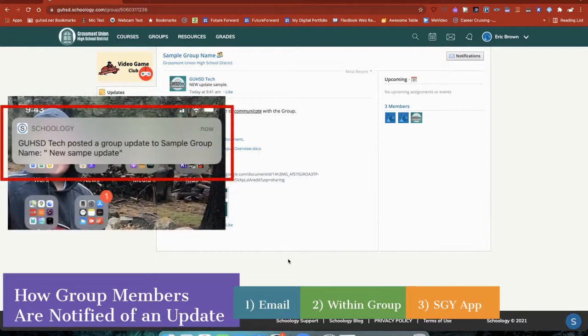Another way students can be notified of an update to a group is by downloading, installing, and setting up the Schoology smartphone app. Once they install the smartphone app, they can log in with their GUHSD account, and then through their phone's settings, they'll need to allow push notifications for the Schoology app. Once they allow push notifications, they will receive a notification on their phone that an update has been posted to their group.